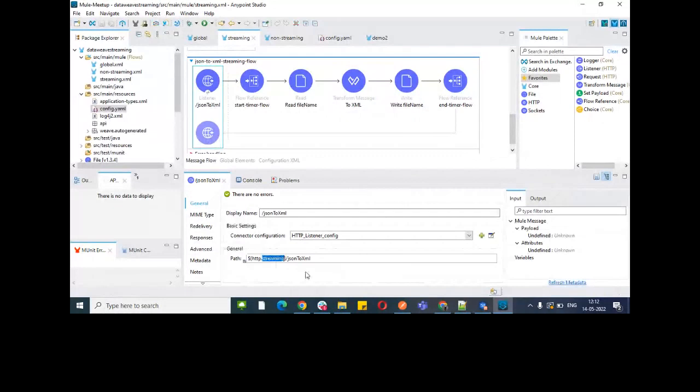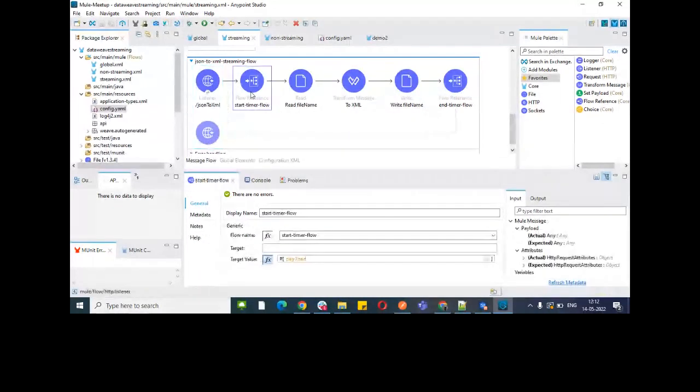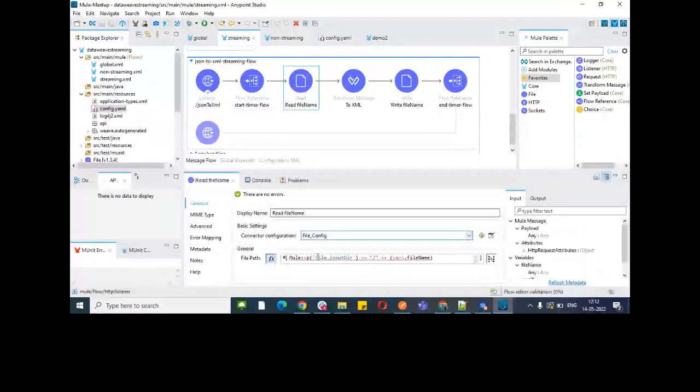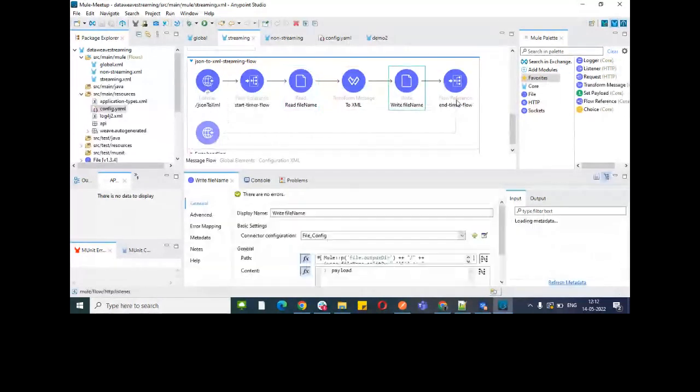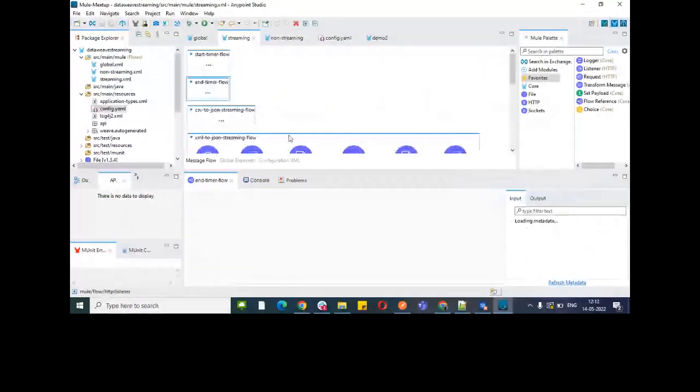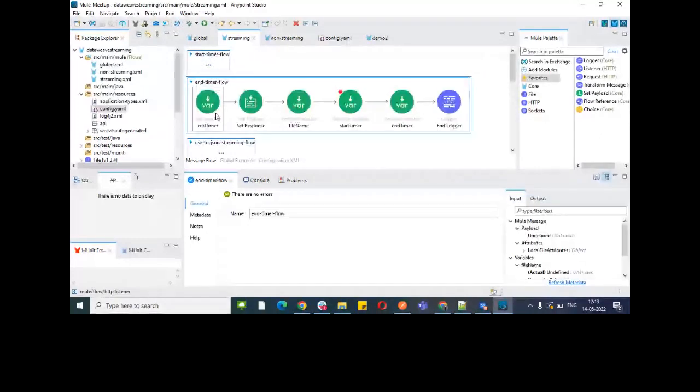I am making one flow reference to start timer, end timer, then the read operation. Here I am reading through config.yml and directly appending the file name. Then transforming it, writing to the particular directory, and then a flow reference which will set the end timer and set the response for the timing difference. The best practice is that you should remove the variables which you are using so that memory won't be wasted.